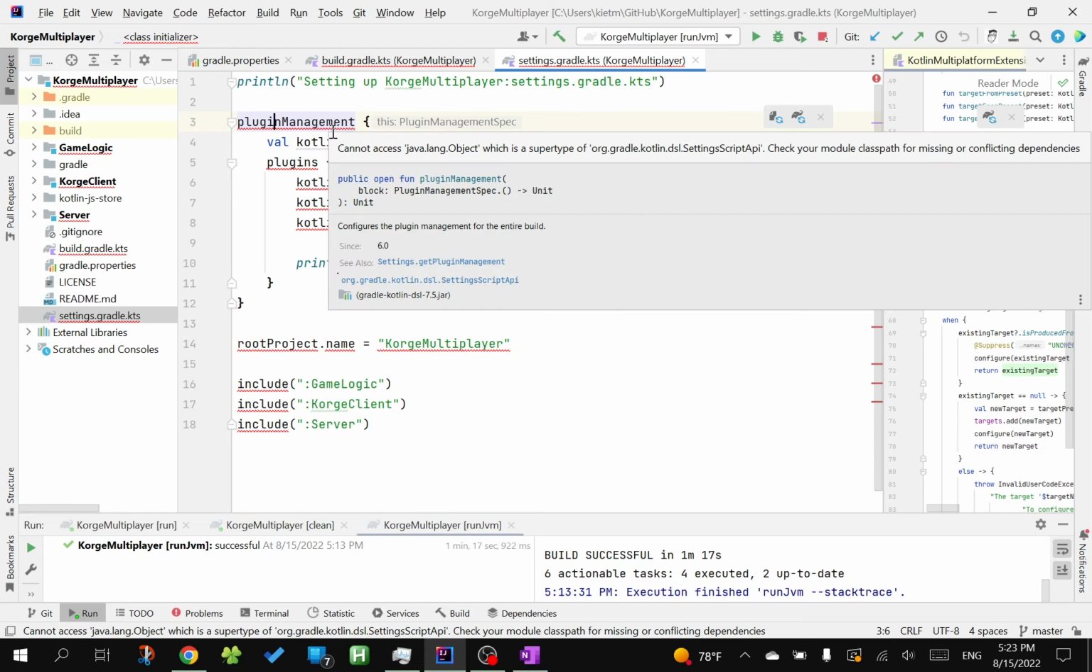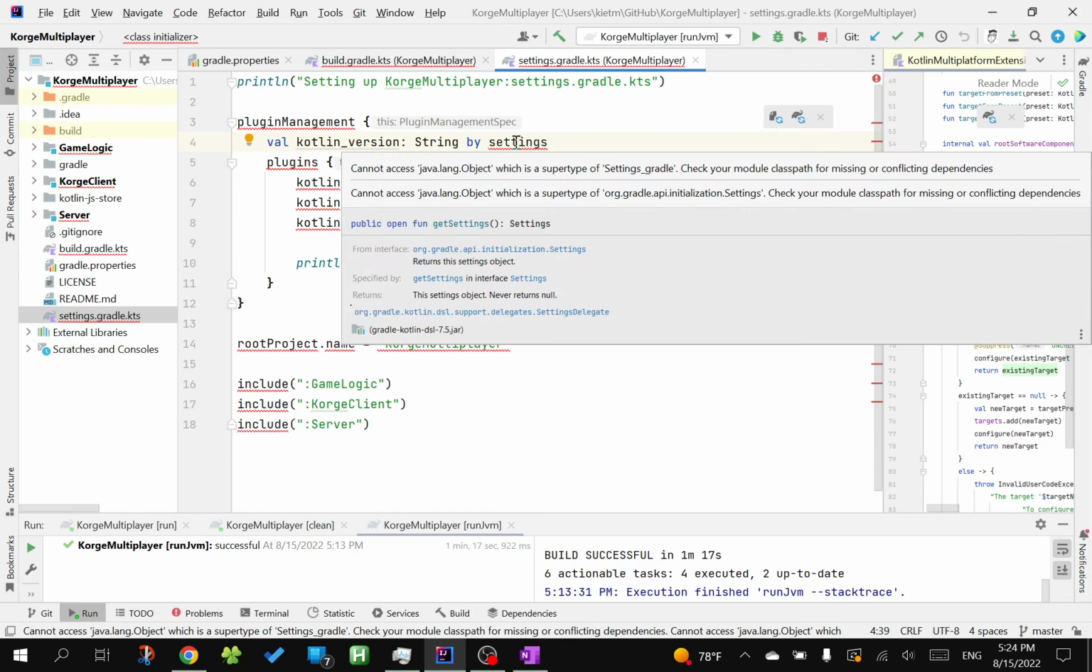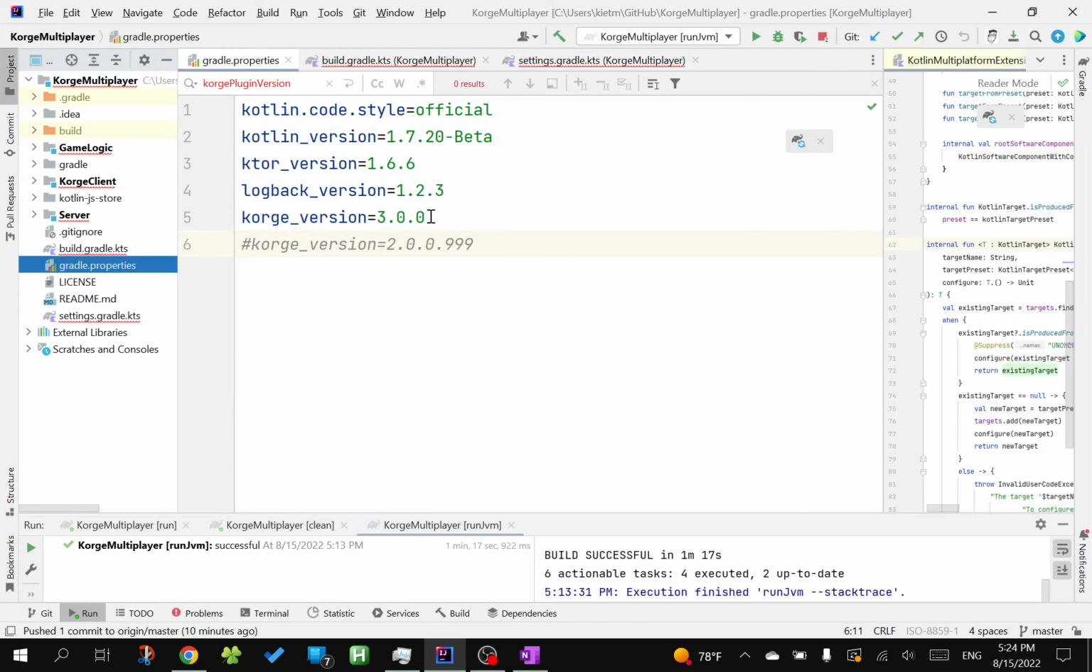And then something else that I did here was I needed to specify the plugin management. So here I have the plugin management, and then it references the Kotlin version. So just a note that whenever you see this thing here, what it's doing is saying that there exists a string called Kotlin version, and it exists in the settings delegate. And this refers to your gradle.properties file here.